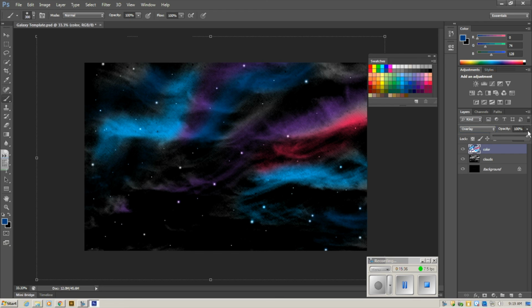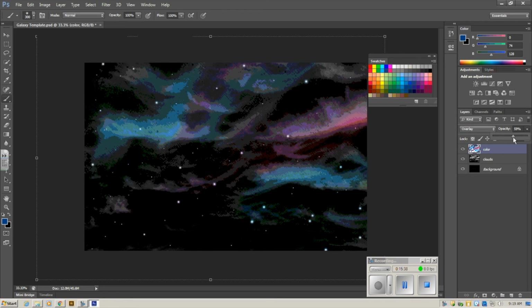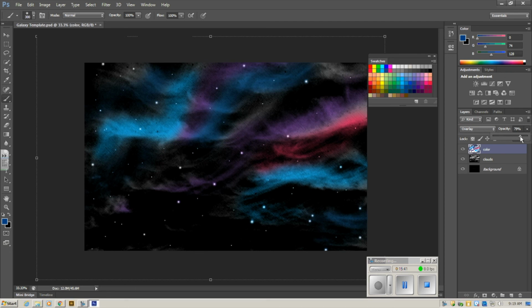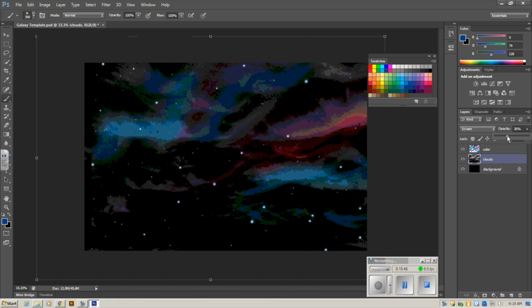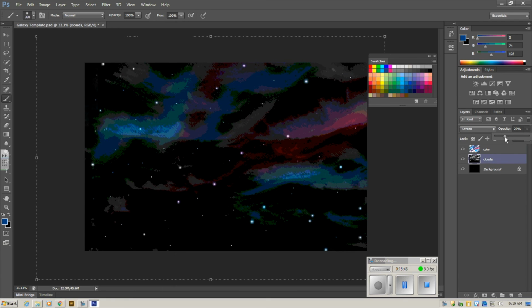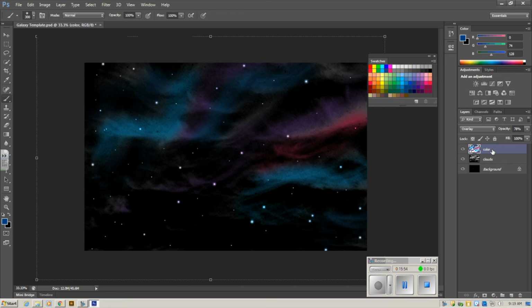We can even lower the opacity here a little bit if you want. If your colors are too bright, you can turn opacity down a little, or you can even move your clouds down a little bit more if you want, so we see our stars more. That's pretty nice. So now we have background, we have clouds, and then we have color. And then the next step we're going to do is going to be our planets.